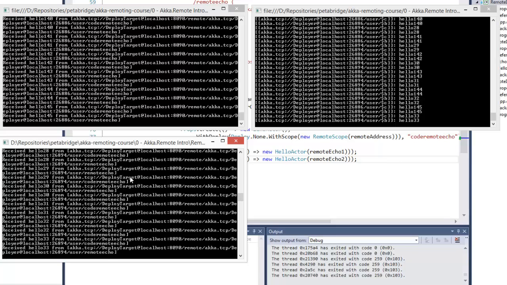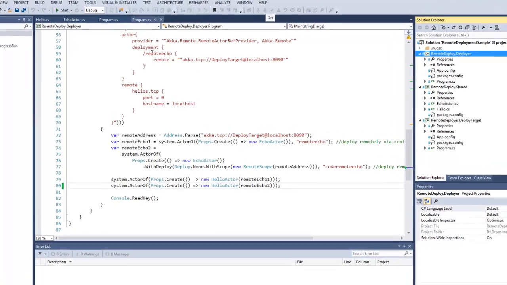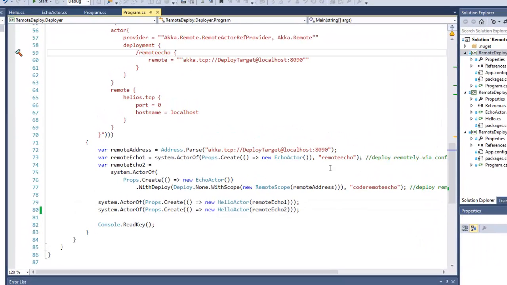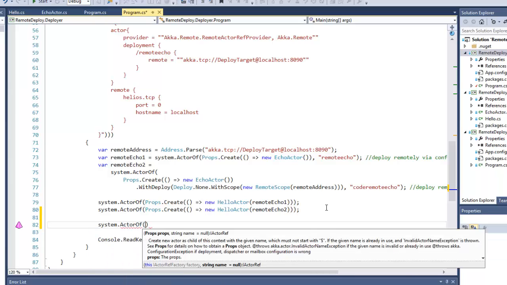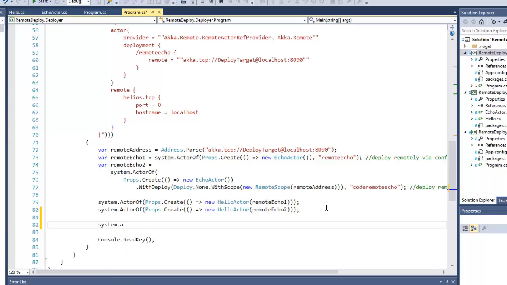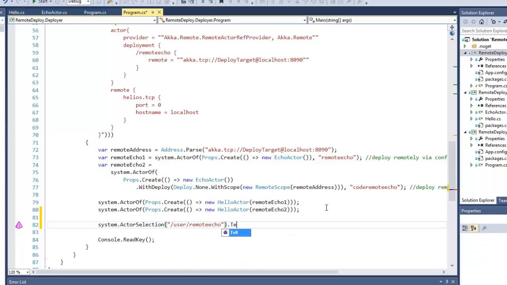So one other thing that's worth noting, I'm going to go ahead and shut the processes down here, is that this actor, remote echo and code.remote echo both have names that are local. So what happens if I send an actor selection here? So if I do system.actor selection, and we'll do /user/remote echo. And then we'll tell it that hello class that we've been using. So hello, hi from selection.